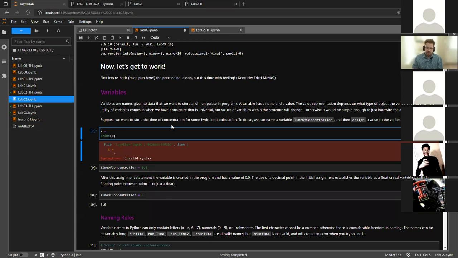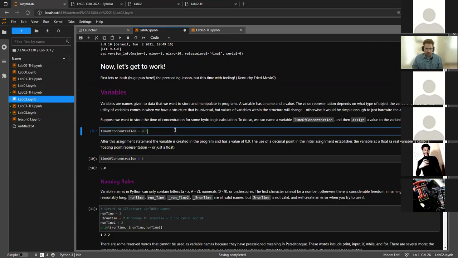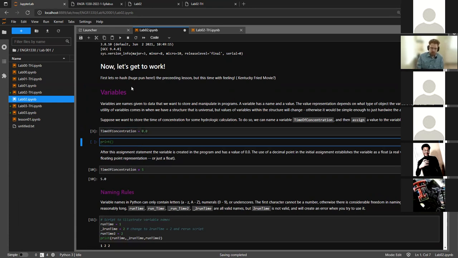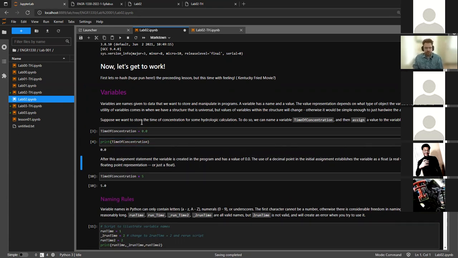So suppose we want to store the time of concentration for some hydrologic calculation. So to do this, we can name a variable, this right here, time of concentration, and then assign a value to that variable. So I'm going to get rid of this. I'm going to say time of concentration is equal to 0.0. All right. I can also, at any time I like, put print statements in my program so that I can see what's going on behind the scenes. Because I know that I assigned this here, or at least I gave the machine the code to do it, but did it actually do it? Well, I didn't get an error, which means that this line had to have actually worked.